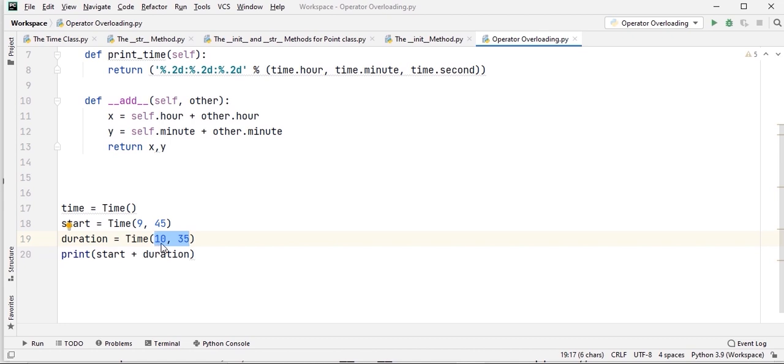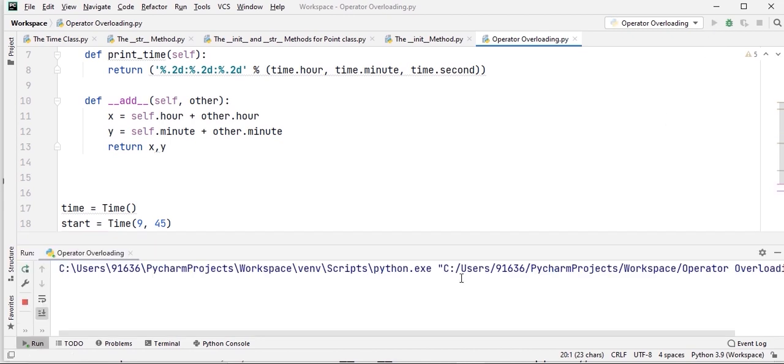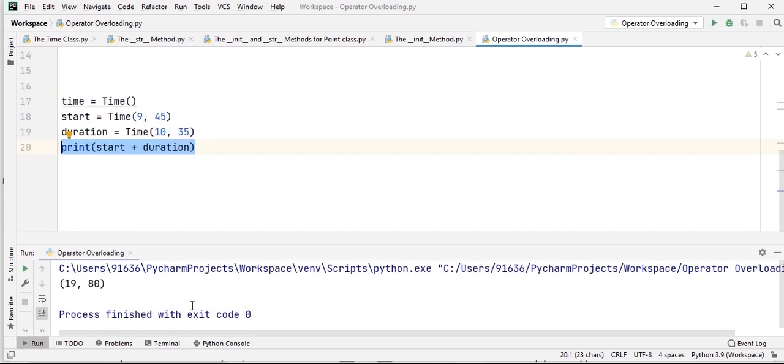The 10 is the hour attribute and 35 is the minutes attribute. You can also add a seconds attribute. For that we have to change the program, but right now I want to show you what happens when we print start plus duration. I will run my program, and you can see that it has added 9 and 10, making it 19, and again it has added 45 and 35, making it 80.